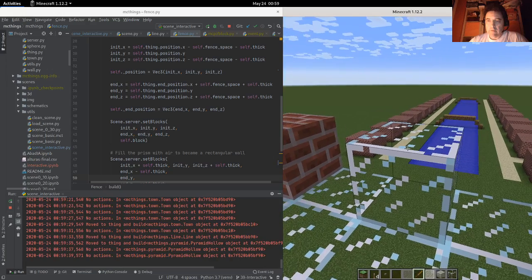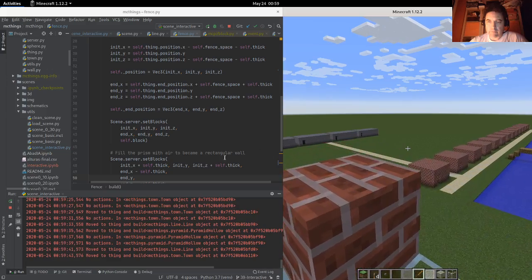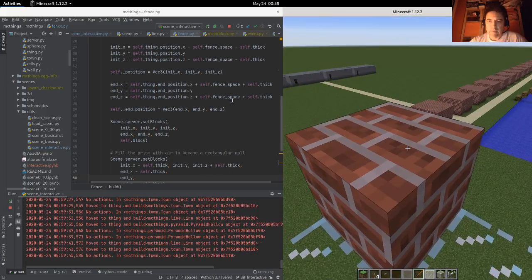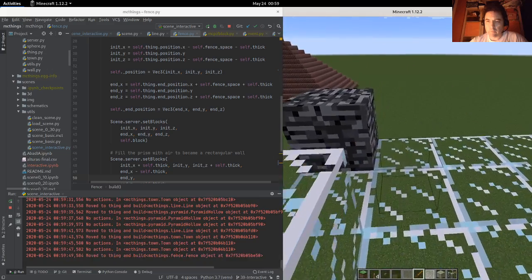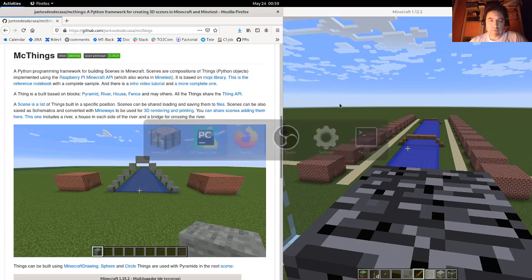So with that, you can see pretty visually that we are doing the scenes step by step, and we can reproduce it by interacting with it. Okay, so that's all.